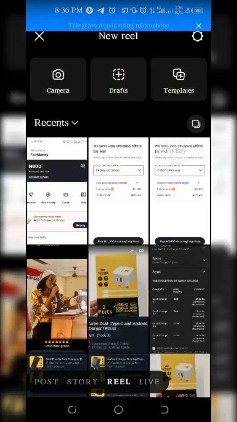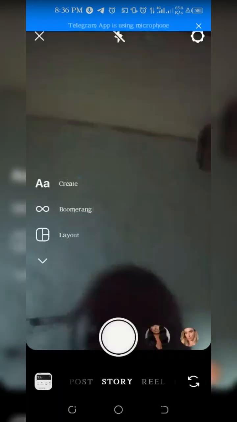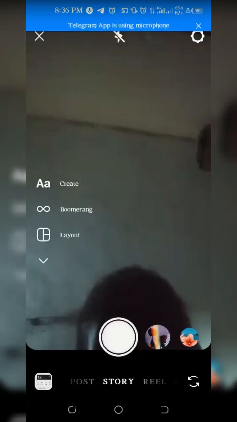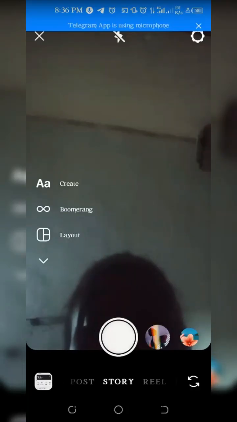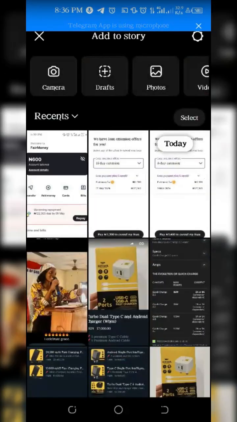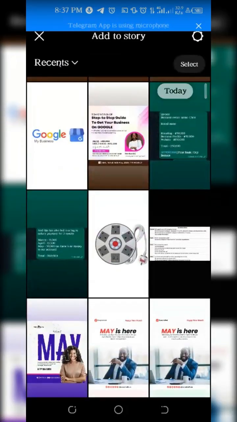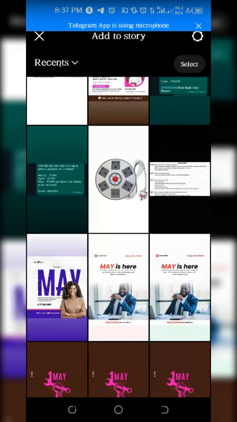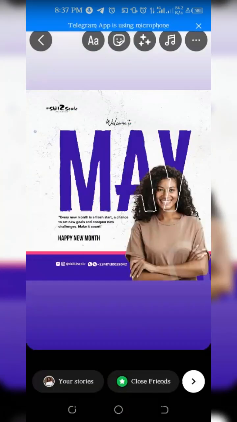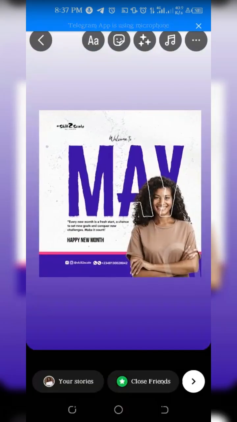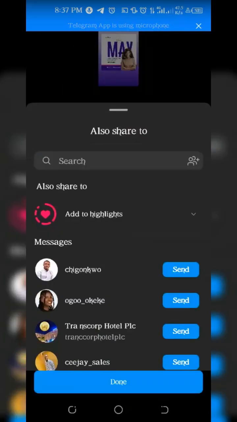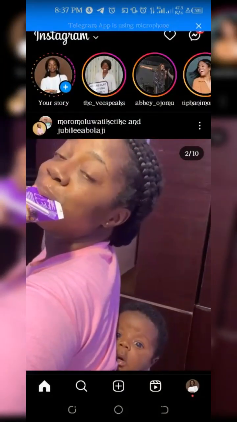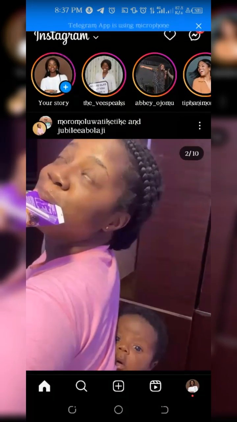So are you seeing post, story, reel, story? I hope you can see story. Click on the picture at the far left at the bottom. Click on it and then you can add stories. Let's say I want to add May is here. Okay, so this is the story. You can add stories directly from your gallery. I have posted it. Okay, so that's how to share stories. If you notice, when I do this, it will say add to highlights, but let's leave that for now.